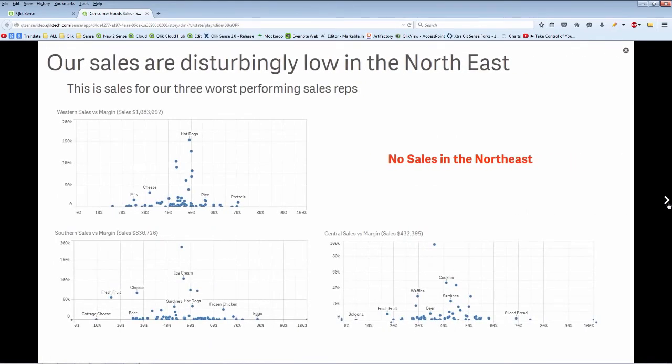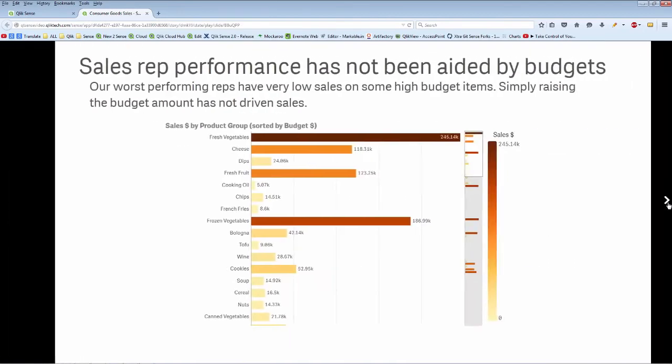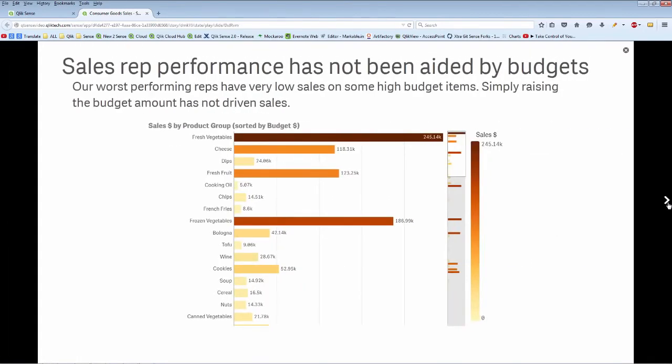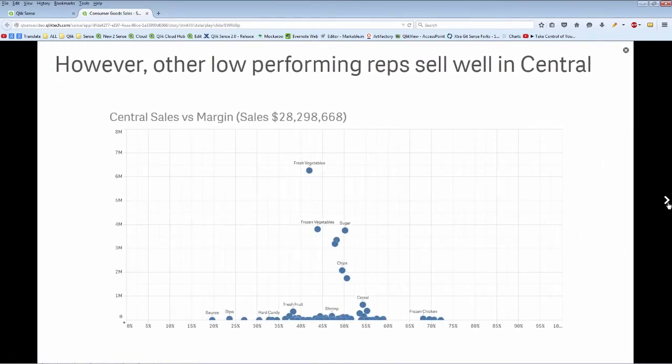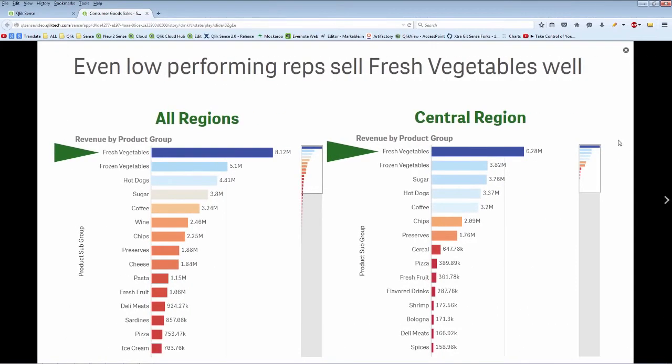And then here is the indication showing you that there were no sales within the Northeast. Here's a couple of others that I didn't go through today for the demonstration, but give you an indication of how they can be assembled. One of the things I'd like to focus on here is that, as we're saying during our presentation, even low performing reps are selling fresh vegetables. And you can see that fresh vegetables is the top performing product group in the central region versus all regions.